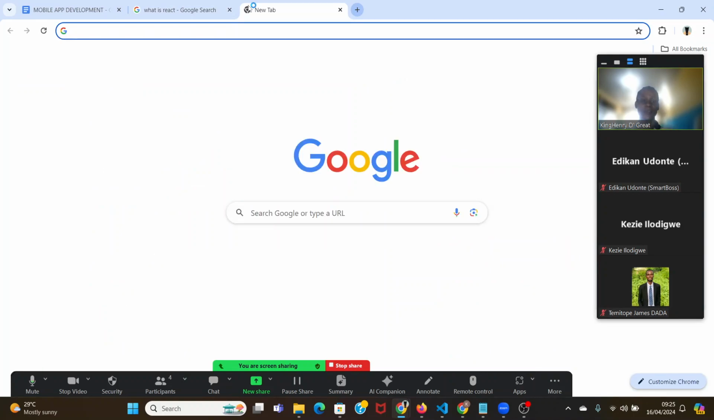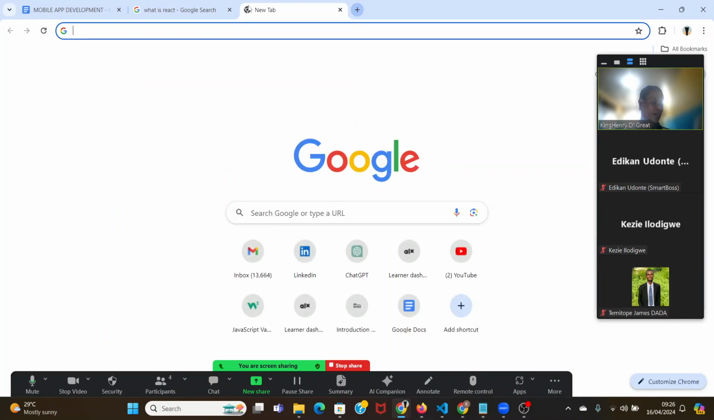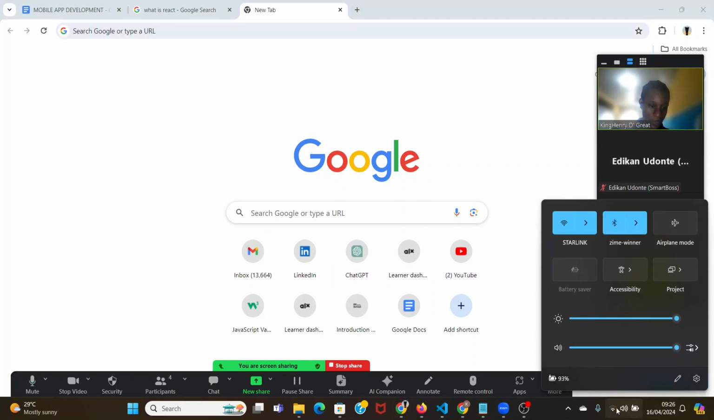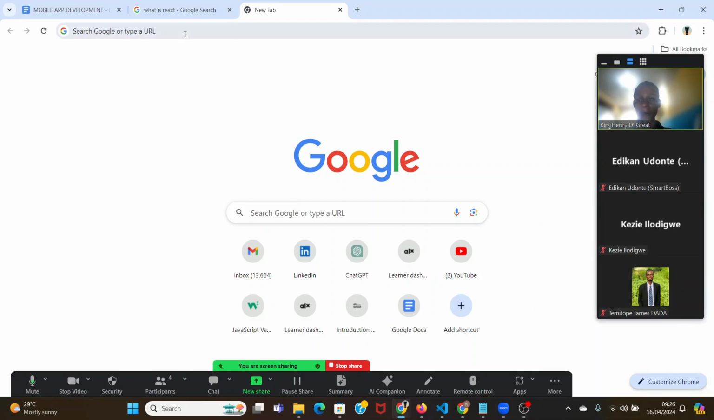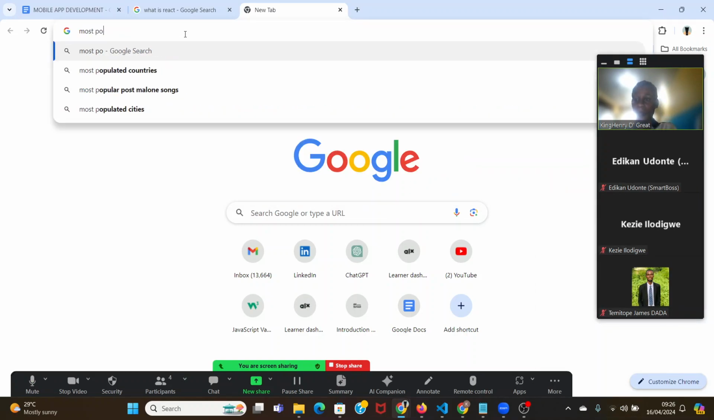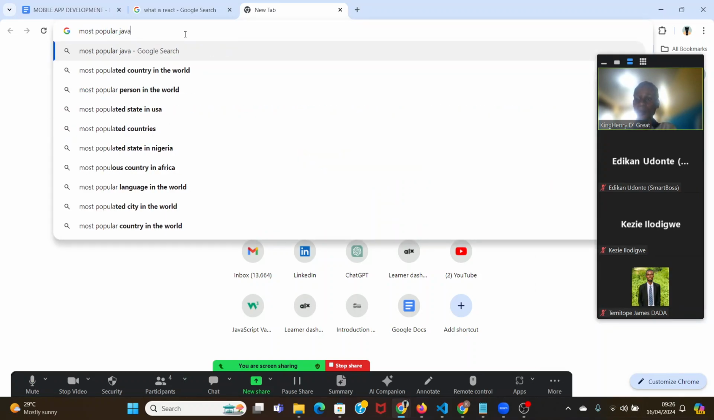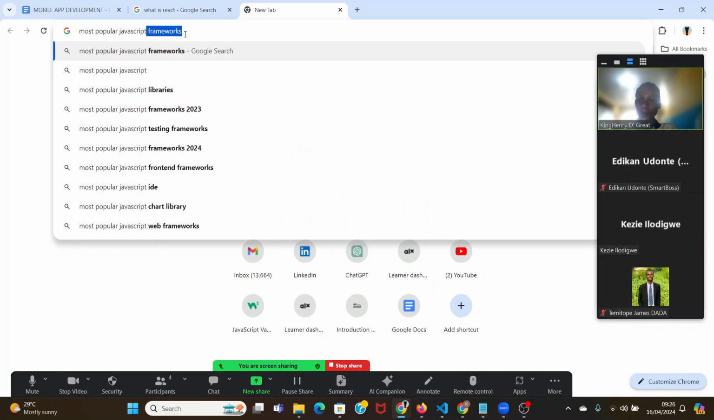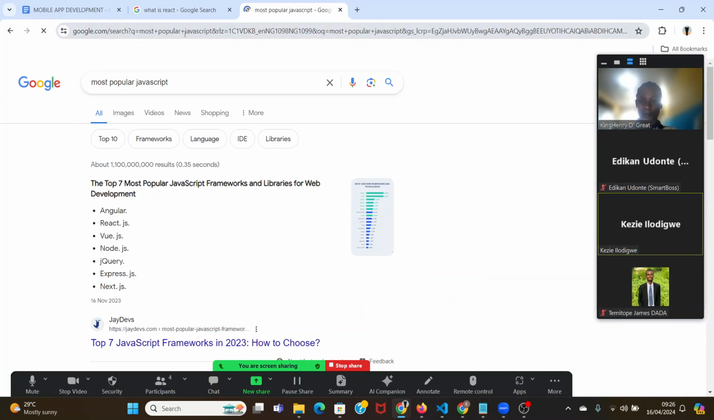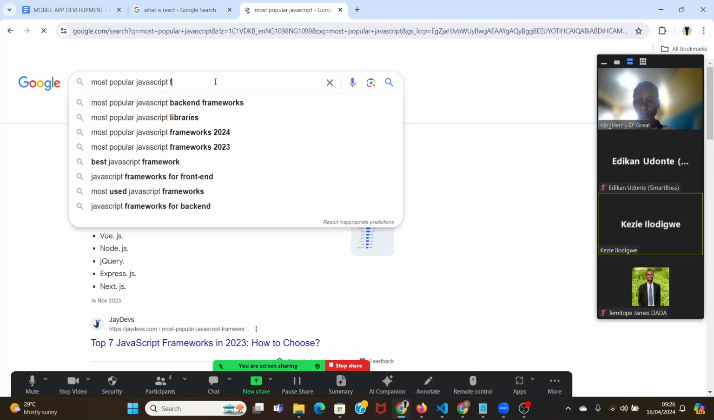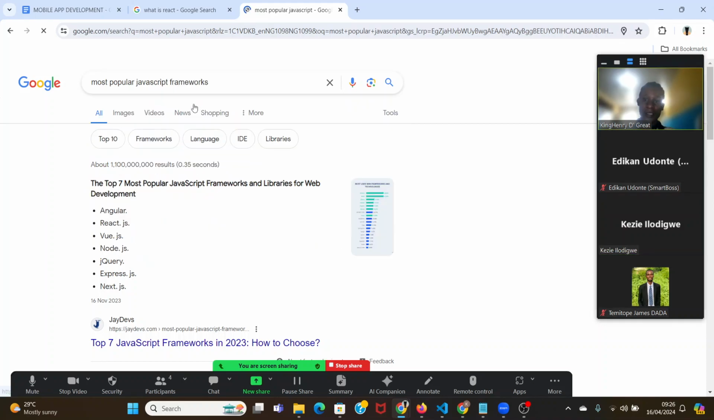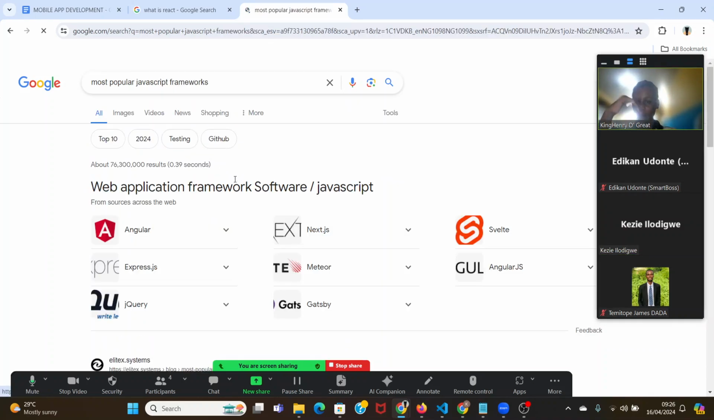React is literally one of the most popular and highly in demand skills, one of the most popular JavaScript frameworks. Sorry, you said framework or library? Framework. He said library, but framework.